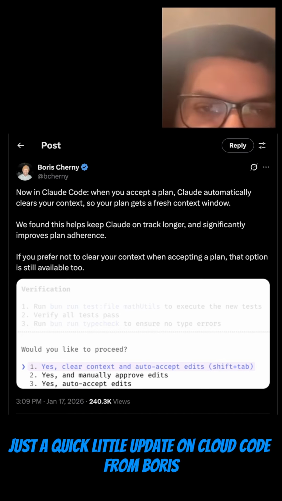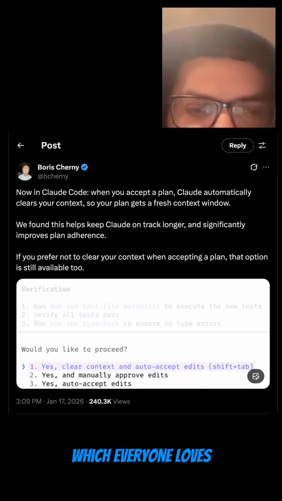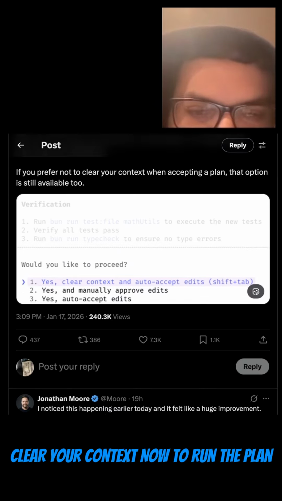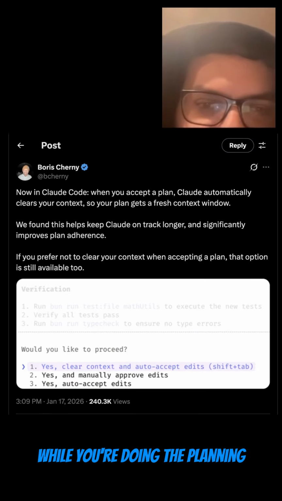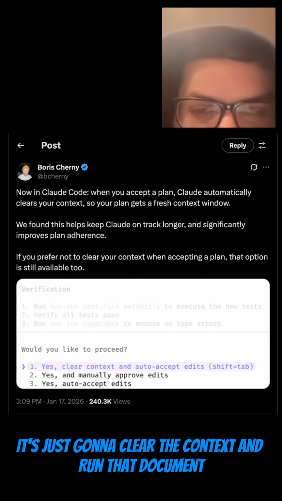Just a quick little update on Claude Code from Boris, where now if you do the planning mode, which everyone loves, I think the planning mode's amazing, but it will clear your context now to run the plan, which is cool. So essentially you have all your chat context while you're doing the planning, but then once it comes up with the document, it's just going to clear the context and run that document only.